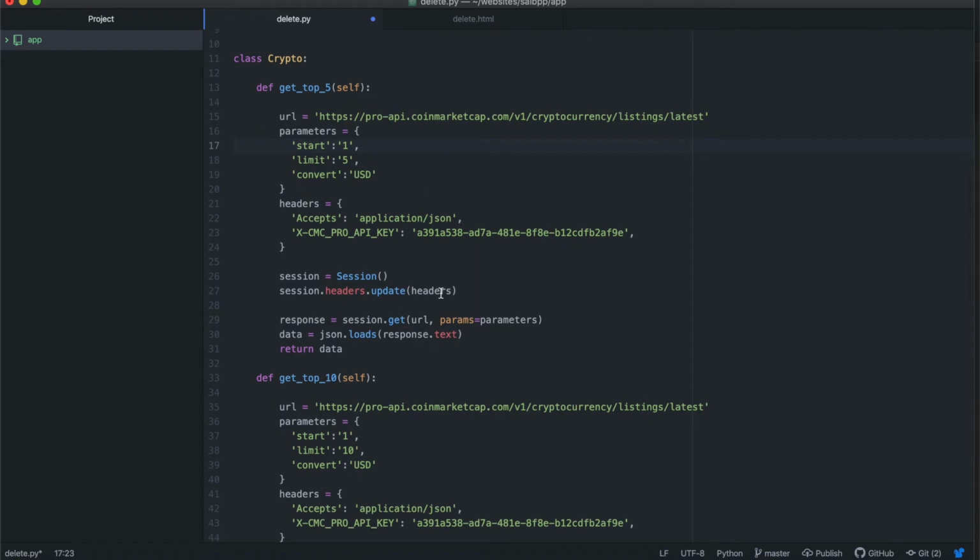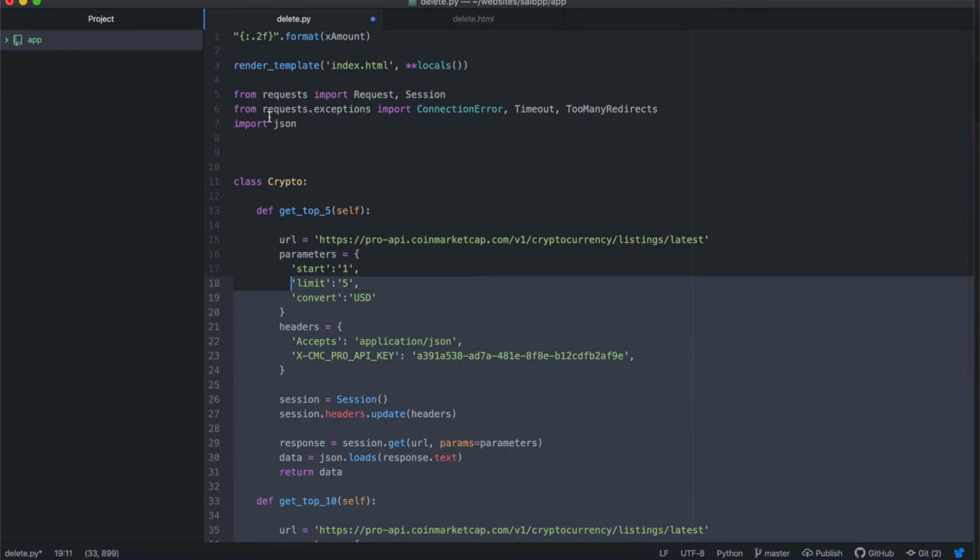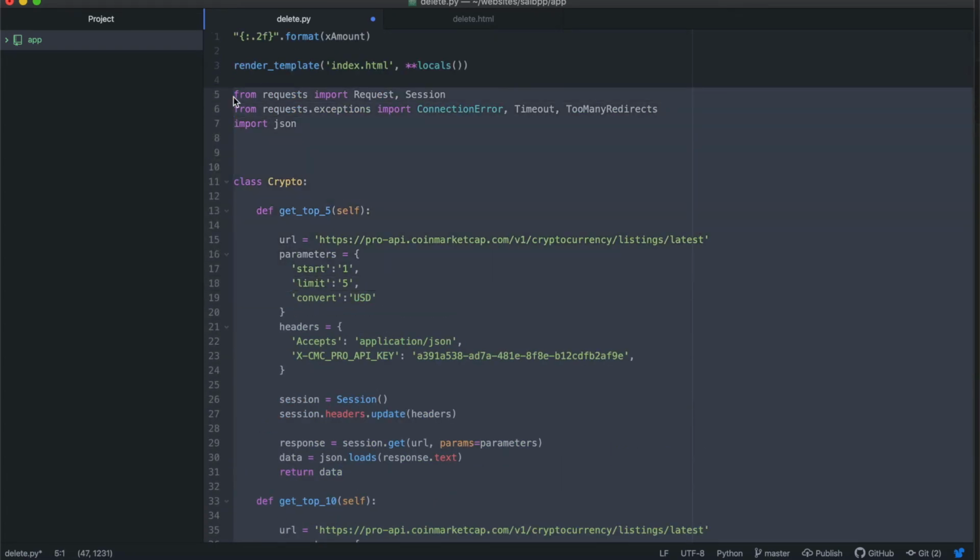What we had before is exactly what it is. The only difference is I'm returning the data as it is. So the data that I'll be returning will be the data of the top 5. And the second part is I've just changed that limit to 10 and I've called it get top 10, and it's going to return for me the top 10 cryptocurrency information.